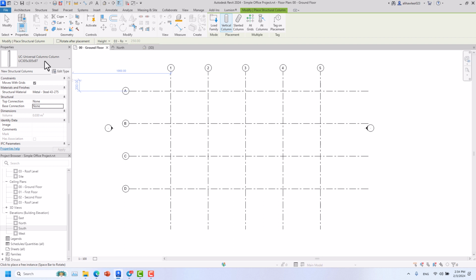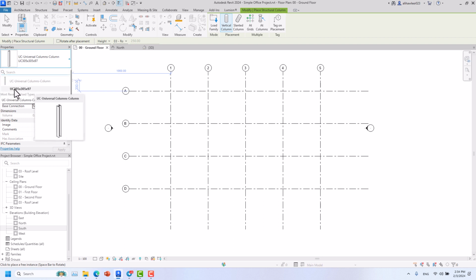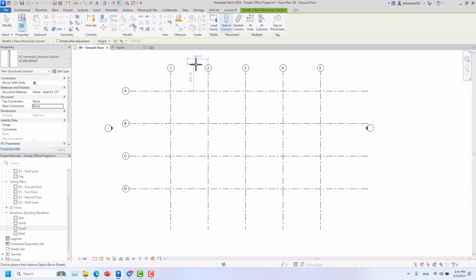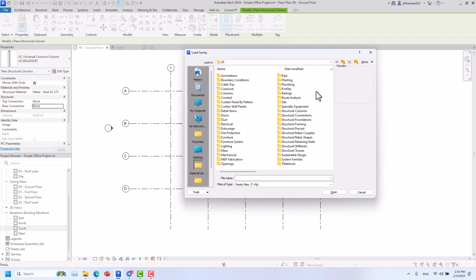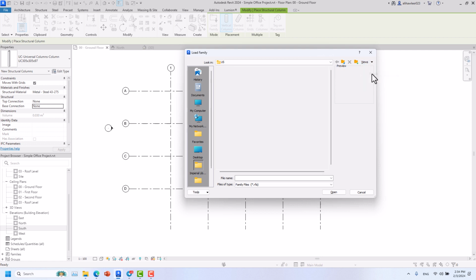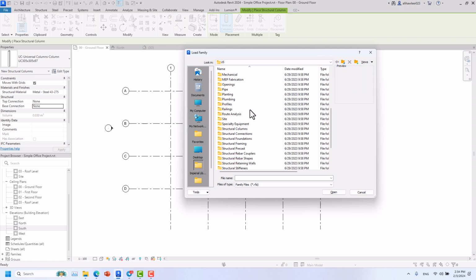And if I open this one, I can see I have only one type of column. This is not what I want. I want to add more. So what I'm going to do is go to the load family. I'll click on it, and I'll go down below. I like to put it in the list. Let me put it in details. Yeah, in details. I'll go down.